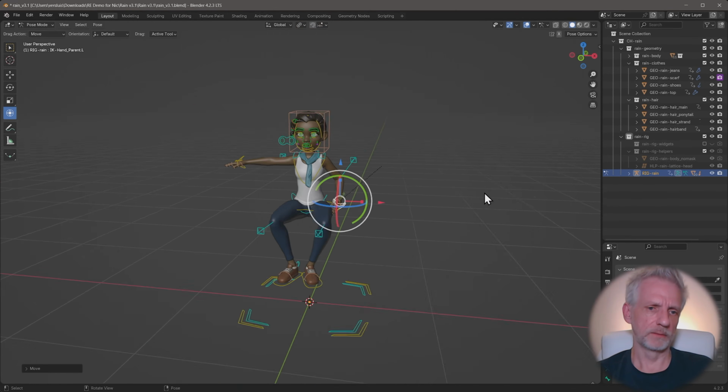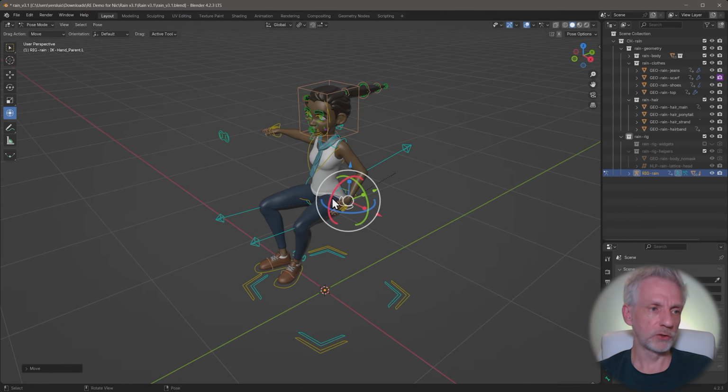Yeah, if I bring her into a sitting position, what I strongly recommend, if you use the shortcut keys, is to go into the orthographic viewports.